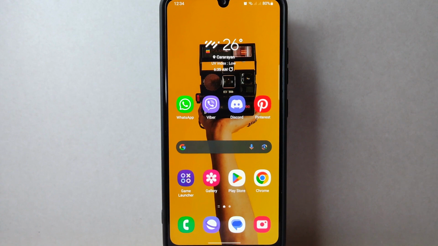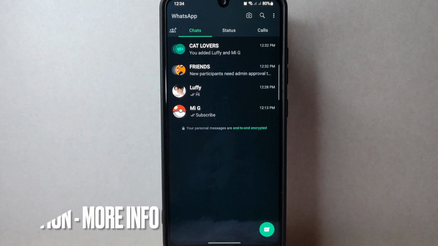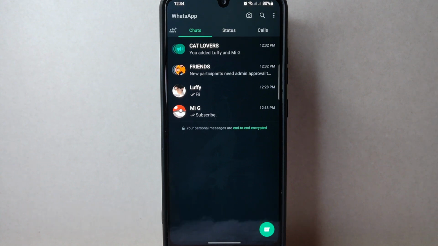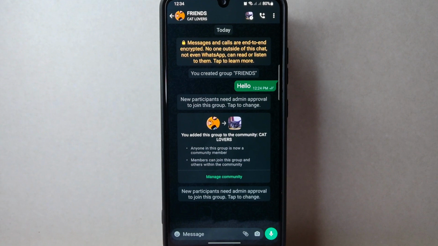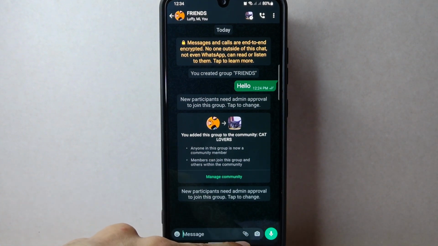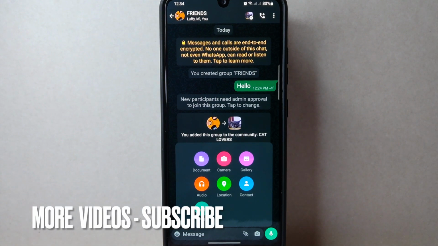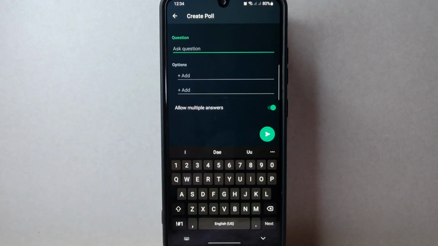So let's start. First, open your WhatsApp application and log in to your account. Once you're logged in, you will be taken to the main chat screen. On this page, select the group where you want to create a poll. Once you have selected the chat, tap on this paperclip icon located at the right side of the text input field. In this menu, to create a poll, simply tap on this poll icon.